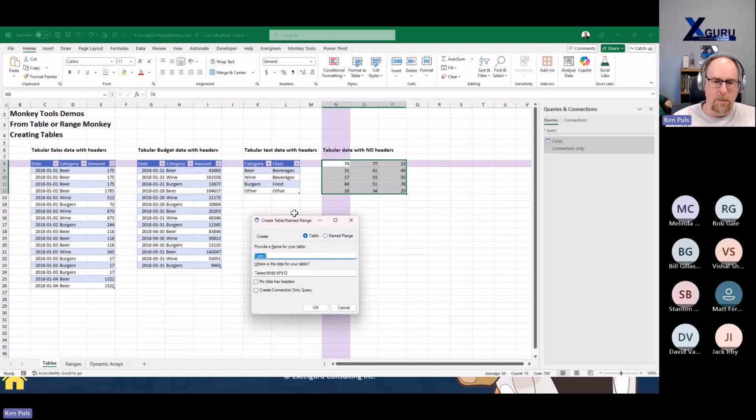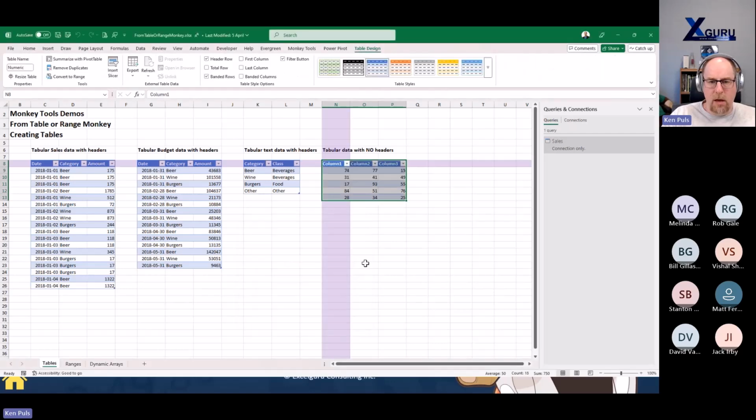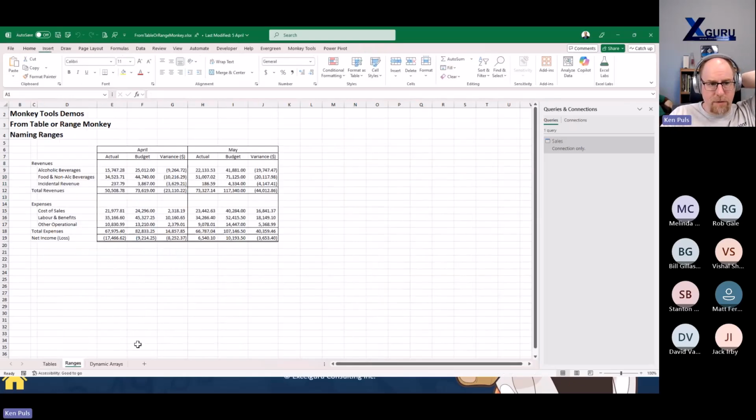So let's call this one numeric. Okay. And my data doesn't have headers, so when I click OK, you'll notice that it actually puts the column headers in there.